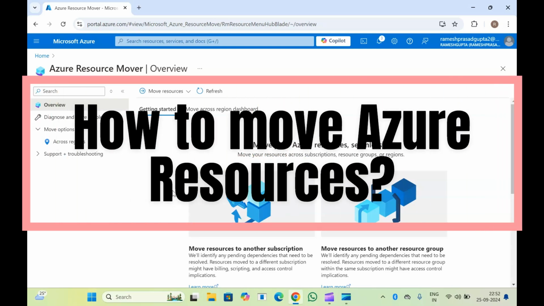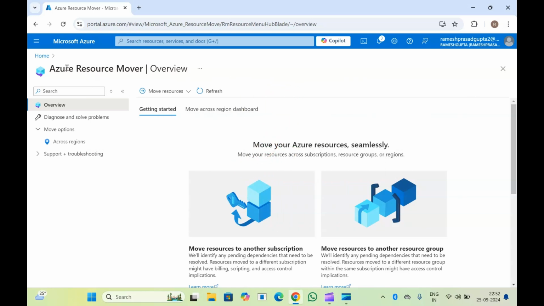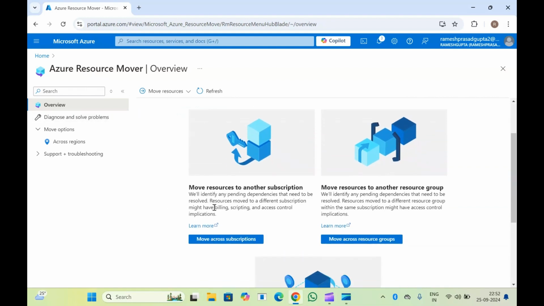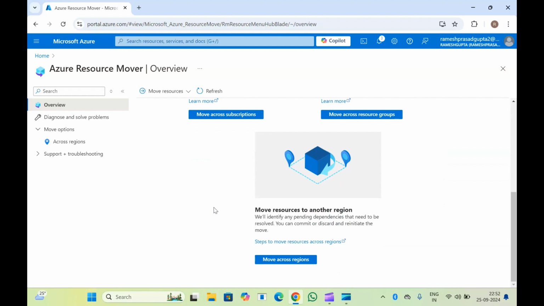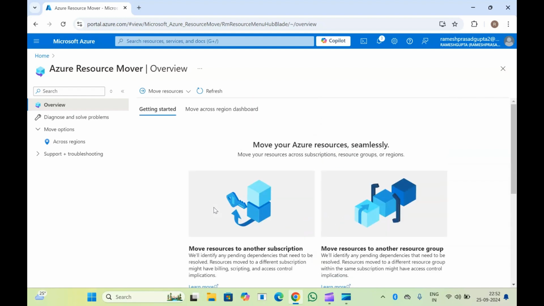In this video, we are going to discuss Azure Resource Mover, a tool which we can use to move our Azure resources to a different resource group, a different subscription, or even a different region. Okay, so let's begin the video.